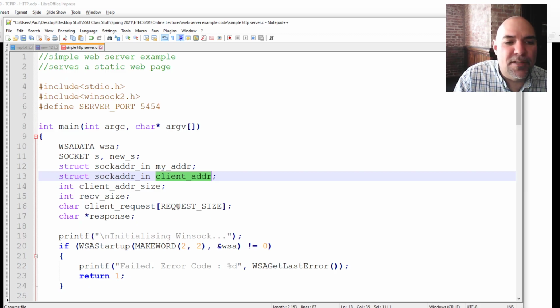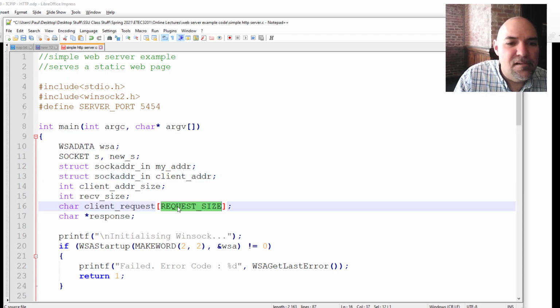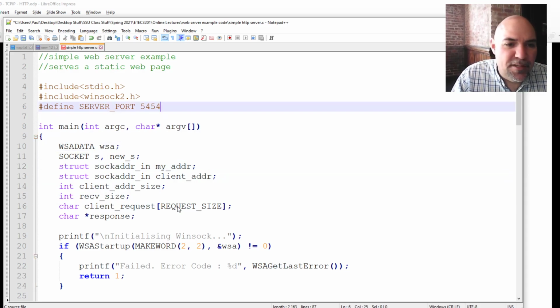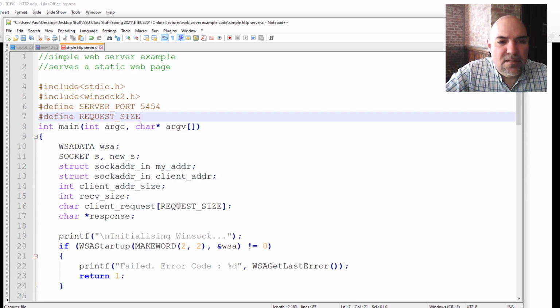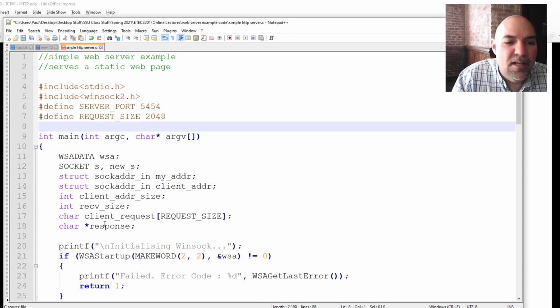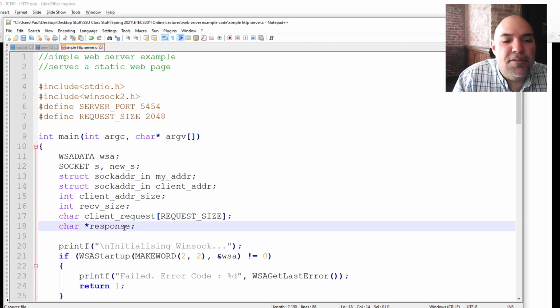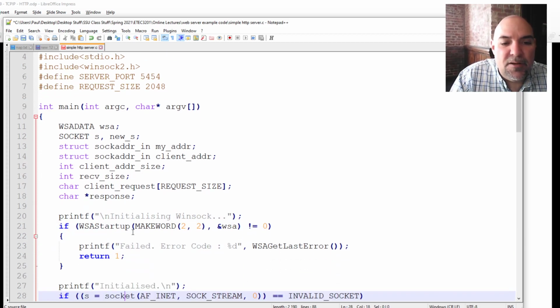Actually, I'm not even sure where that is defined, which is weird. All right, I might need to make some changes to this. So yeah, let me pound define that. Let's just do 2K worth there. And then we have this character pointer to the response that we're going to create. Okay, so let's go down through here.